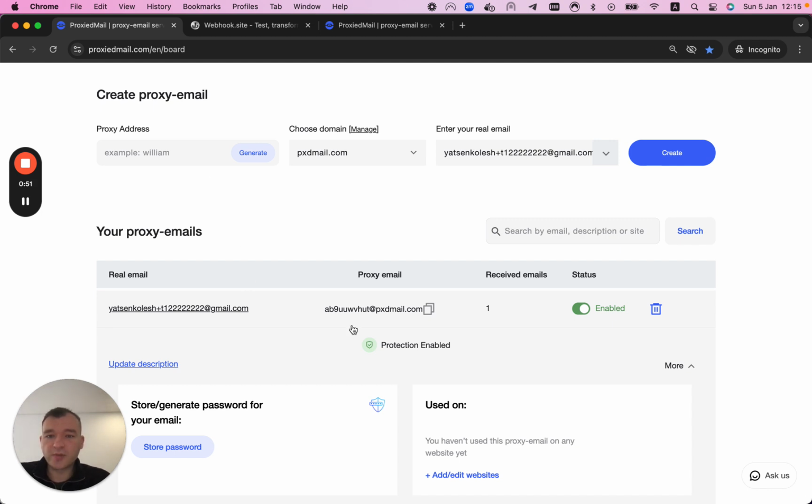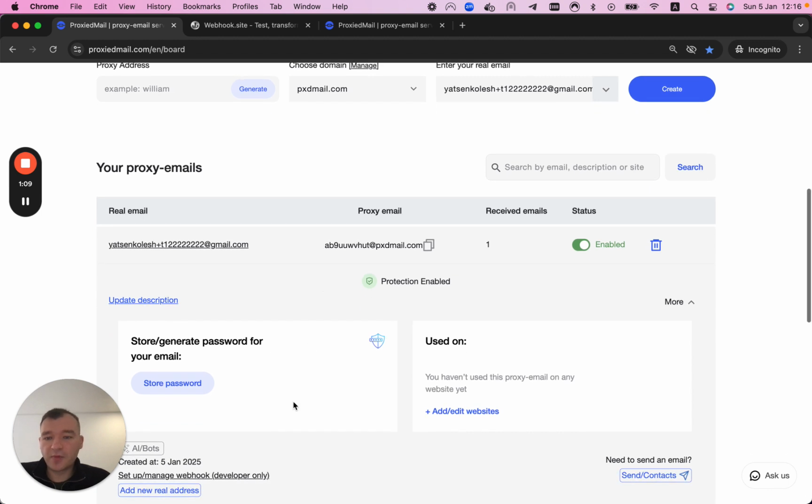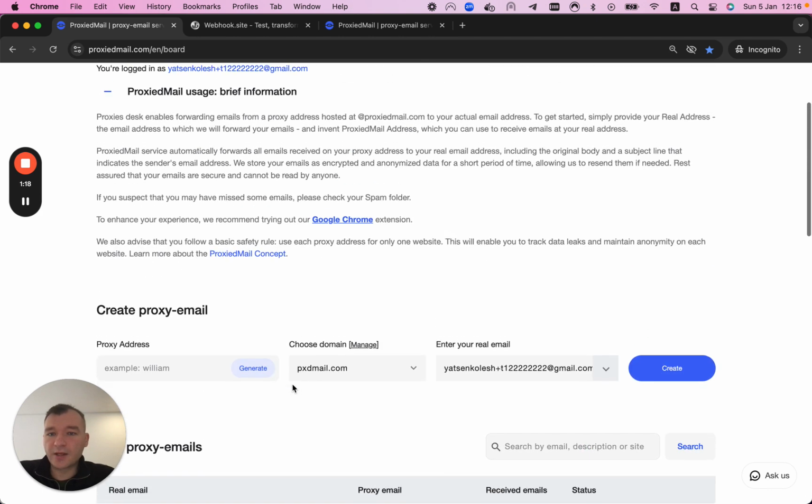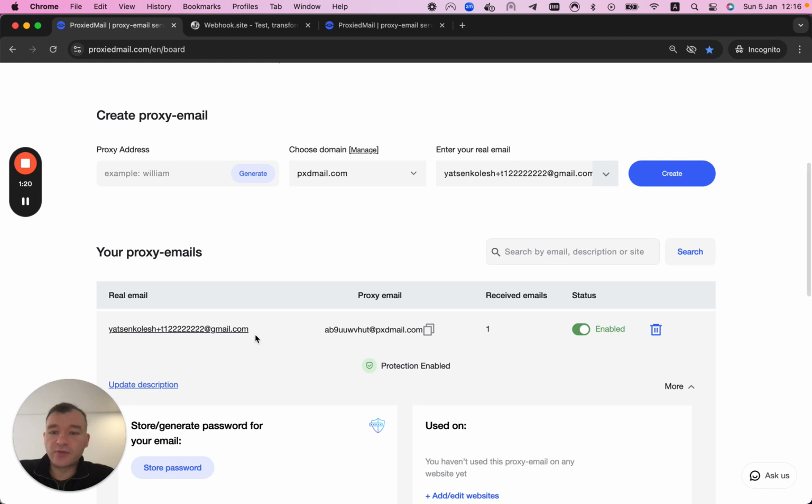For example, I have this one here. When I send messages to this email, I would be able to get them forwarded to my real email, and also I will be able to set up a webhook for that. So basically it's kind of pass-through plus webhook. It sounds good. You can also, if you want, disable this real email.